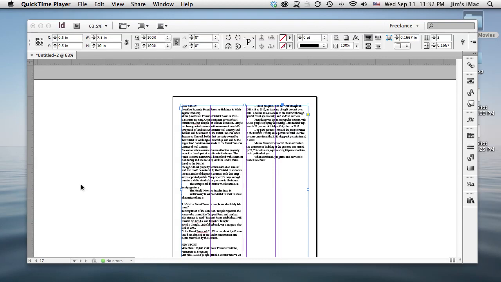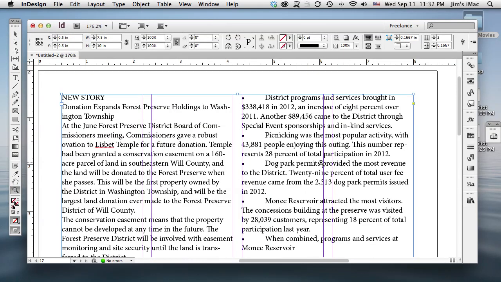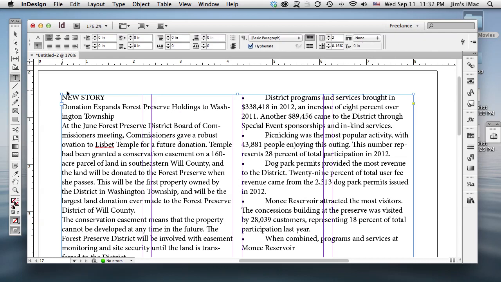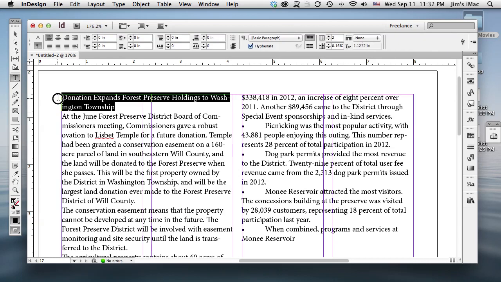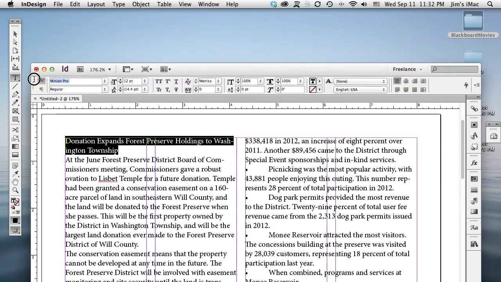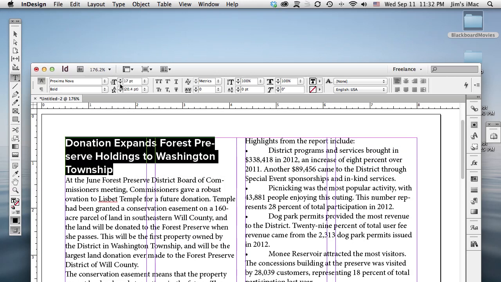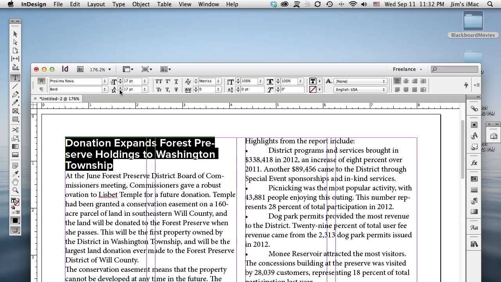I have two articles here. I want to act like this was just given to us and I'm supposed to lay this out. Well, one of the first things I want to do is, this would be the headline here. So all I'm going to do is format it with the style that I would for my project. So let's just say we'll do Proxima Nova bold. I'm going to go up on point size. I'm going to go down on leading.